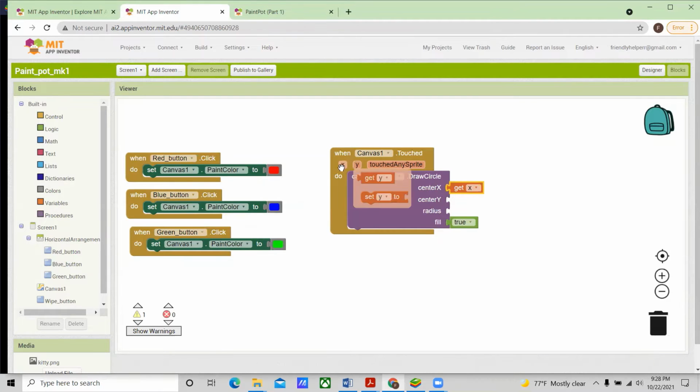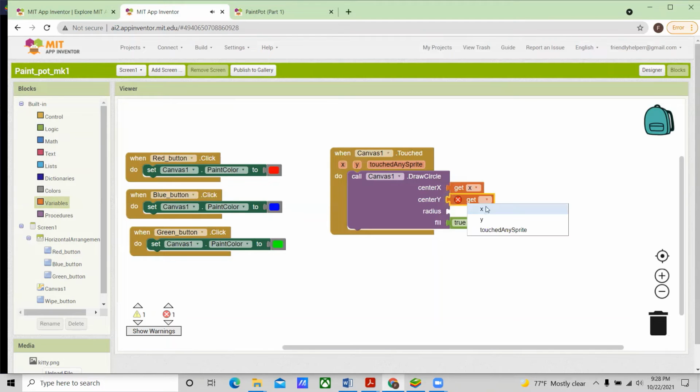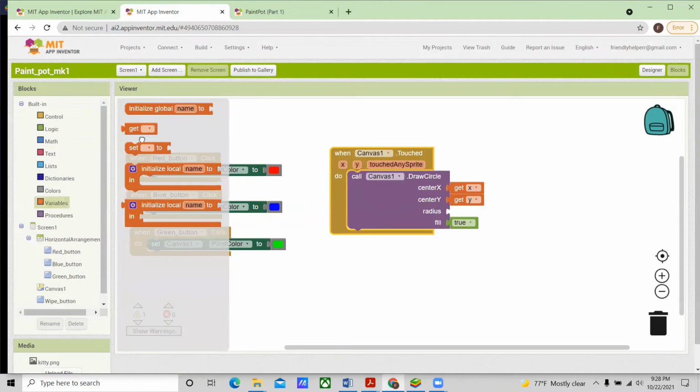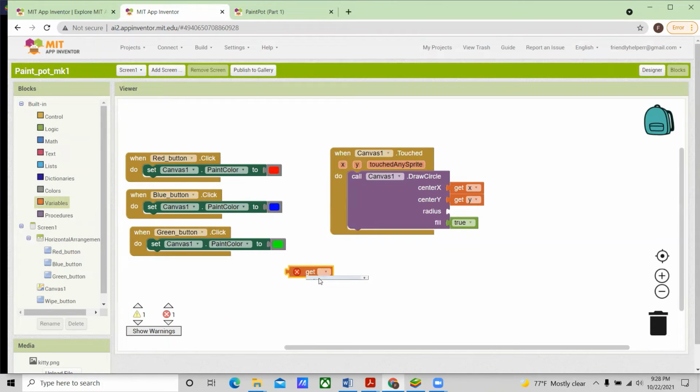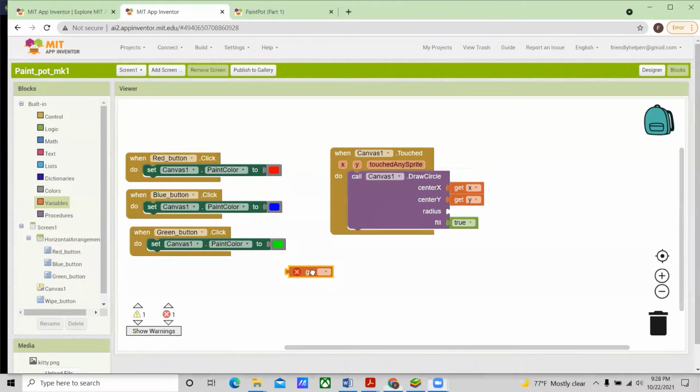Actually, you can hover your cursor here, or you can go to variables, select get, place it at center Y, for example, and switch to Y. These are local variables because they are only accessible inside this block, inside the when canvas.touched. If I click it outside, you notice that I don't have any variables here. So when I click on get outside of this function, I don't have any variables because these variables are only present in your memory when you are in this block, and outside of it, they will not appear. They'll be erased from your memory.